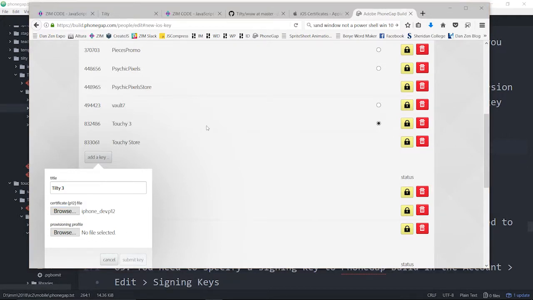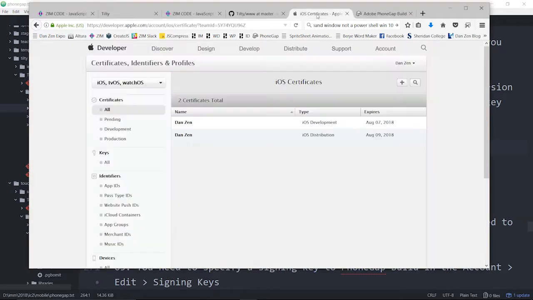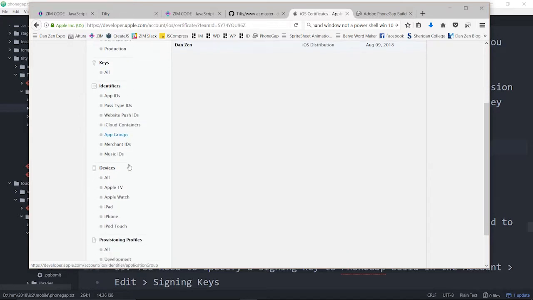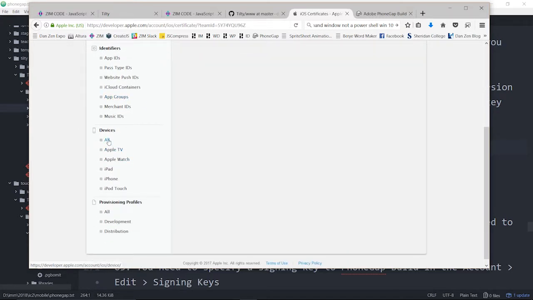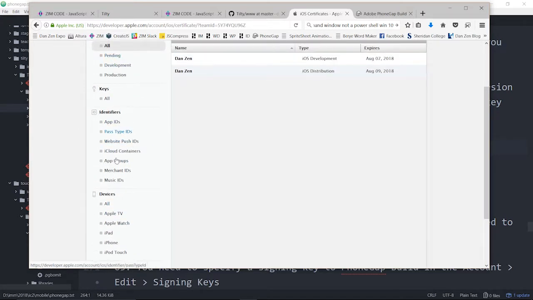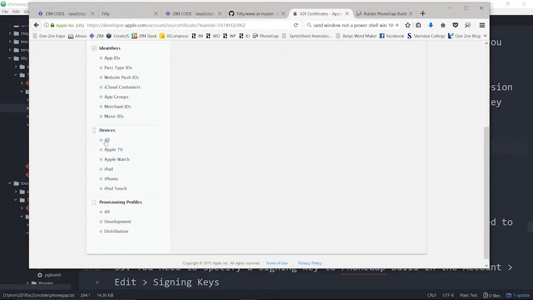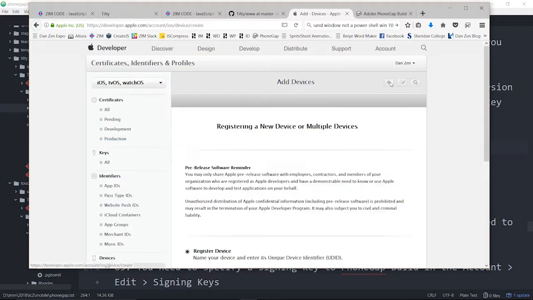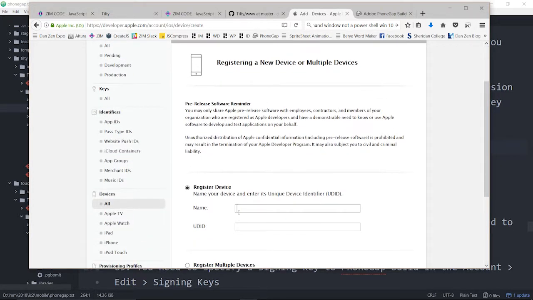So let's go get our provisioning profile for Tilty then. So we come back to the Apple developer site. We come down to, I think devices is all set. So if not, you might need to create a device here. So you add a device. Ah, yes, you'll need to know how to do this. Register device, a name, and a UDID.